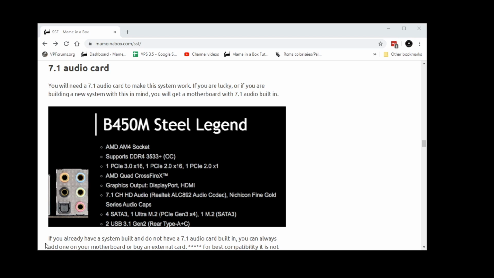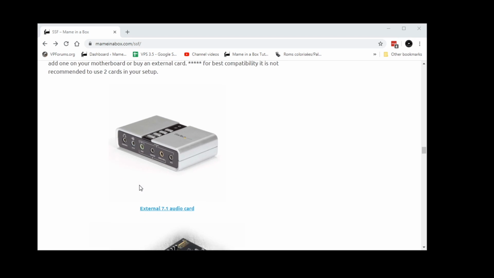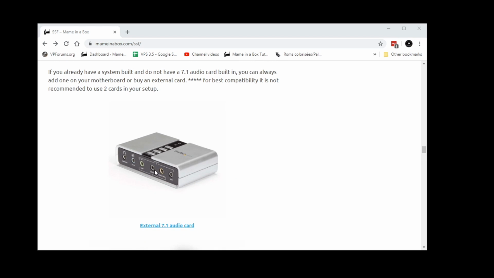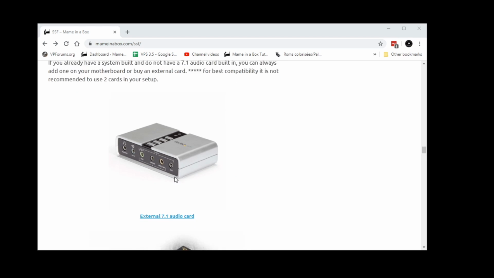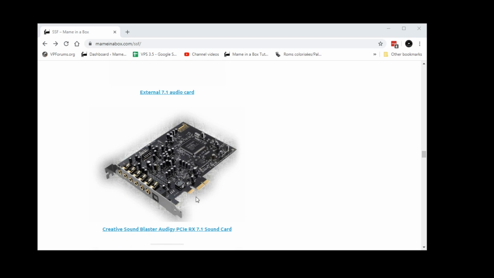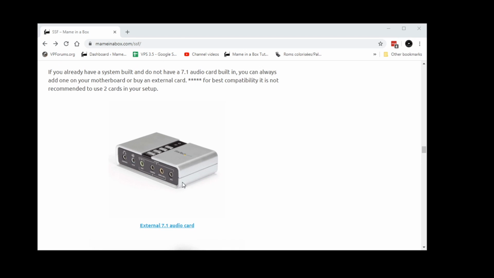This is my motherboard, and if you do not have this and you need to purchase one, you've got two options. The first one is an external USB one like this. And this one is a PCI Express that you would put on your motherboard. They're fairly cheap. This one's like 35 bucks. So it's a good solution.